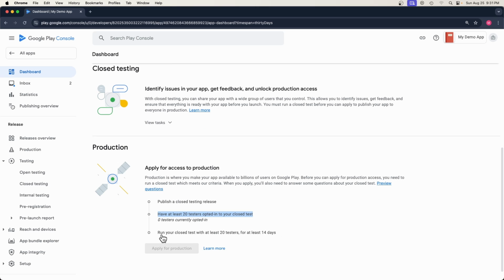This is to help you catch any issues and get feedback before your app is available to everyone. Note that these testers must remain opt-in and actively test your app for a minimum of 14 days continuously. After completing the closed test requirements, this button will become active and you will be allowed to apply for production access. More on that later.